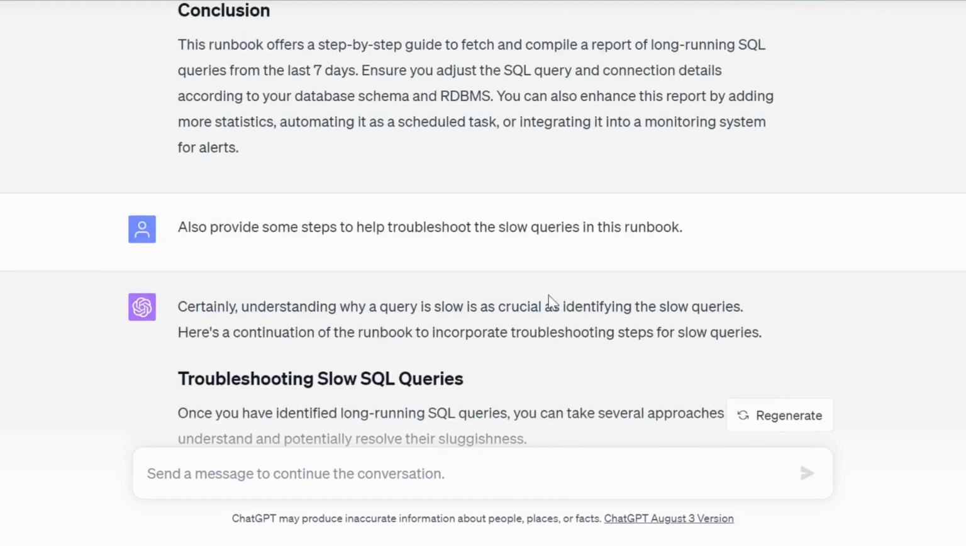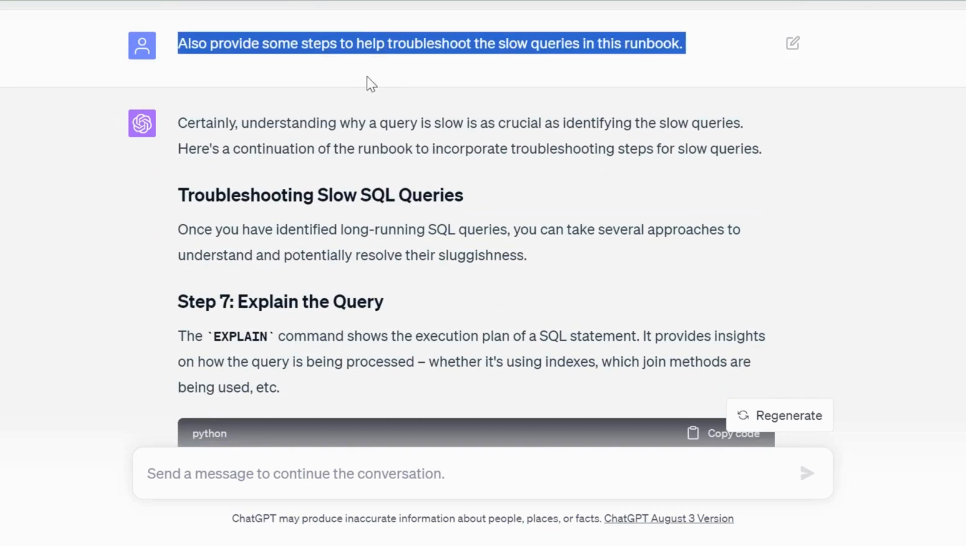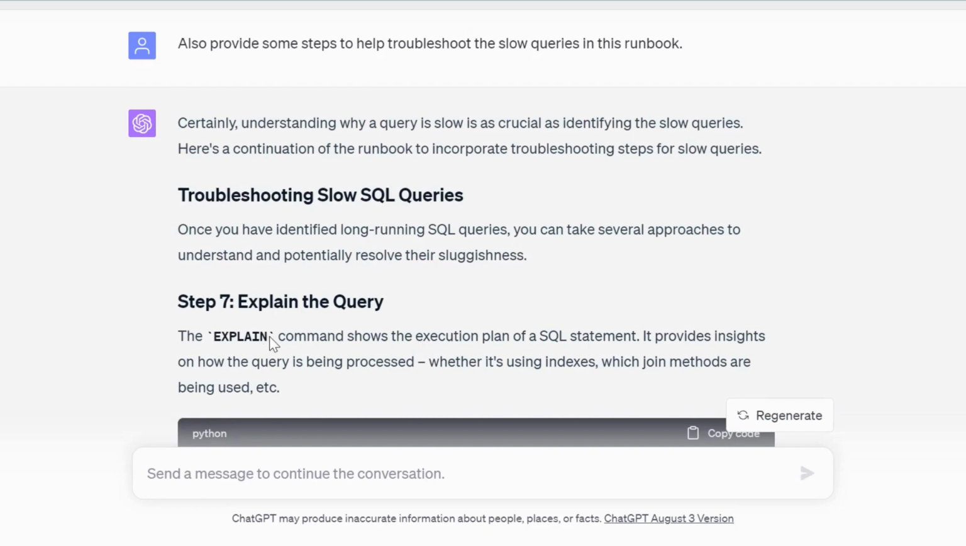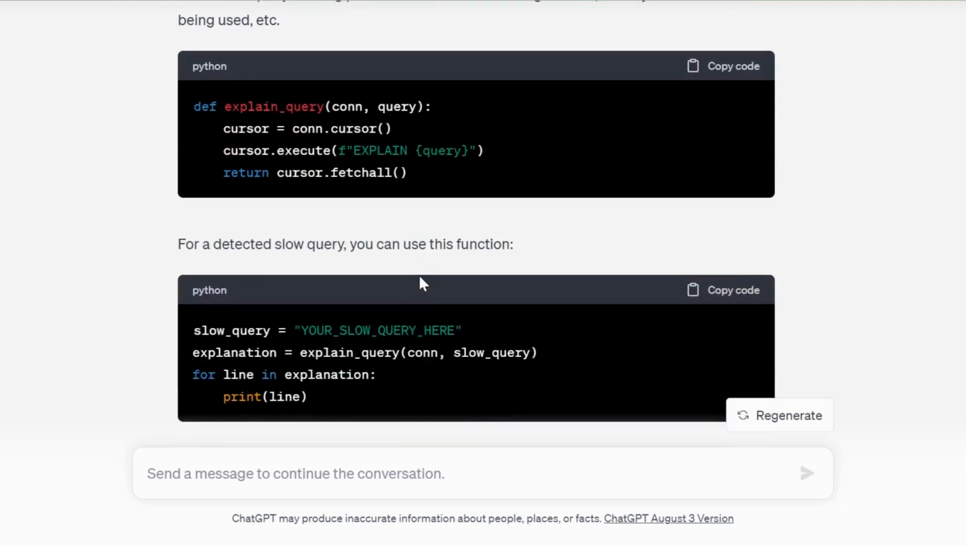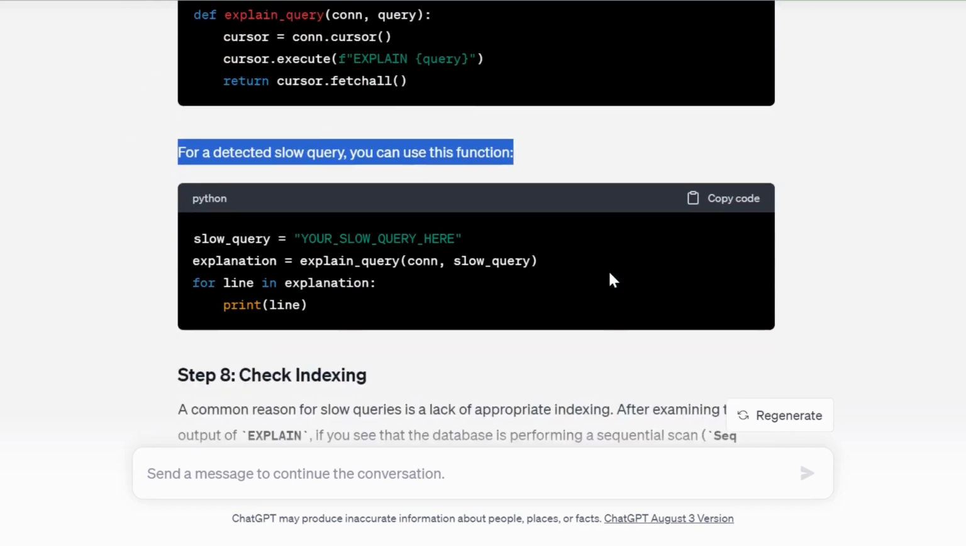Now that I have this report, the next step is to troubleshoot the queries that are problematic. So let me just ask ChatGPT to guide me on some basic troubleshooting steps. Here's what ChatGPT had to say. It gave me several things to do in order to troubleshoot the queries I collected in my report. The first step is to use the explain command in SQL to print out a map of how the query is running. ChatGPT gives us a neat little function to print out the entire output of the explain command.